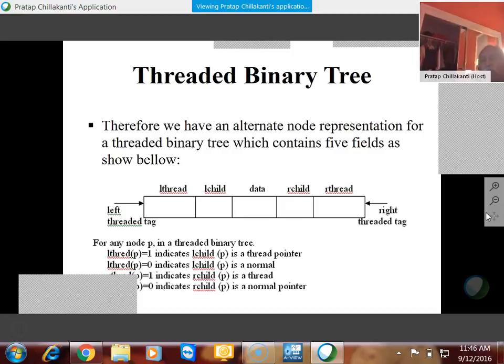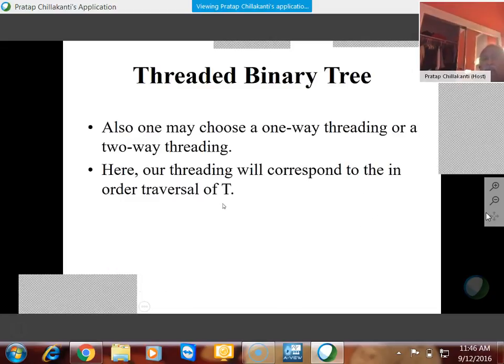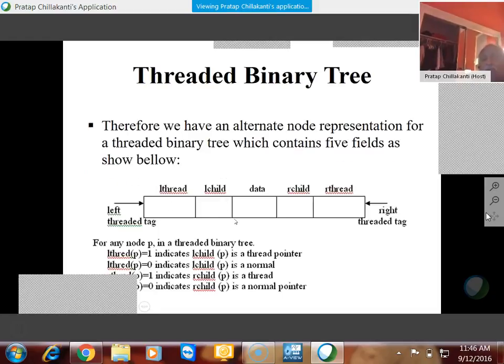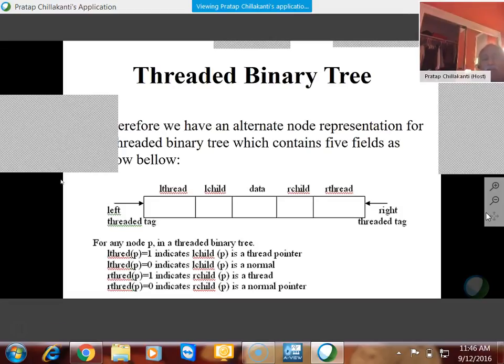Now, you take the same node again, and you're adding 2 more fields to the node. You have these 3 which are already there, which we know: left child, data, right child. Now you're adding a left thread and a right thread. Once you add these 2 fields, then you have to slightly look at your logic, right?